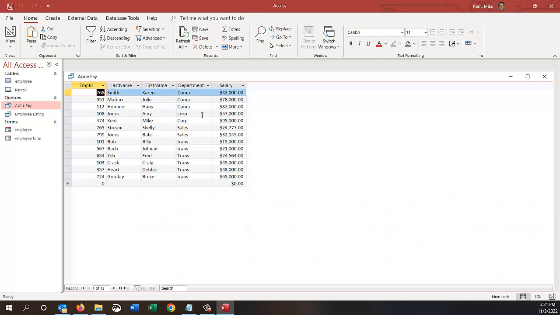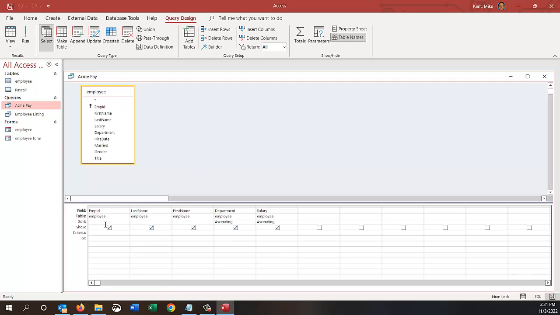So let's run that. So here's all the computer department people, and then sorted by salary. Here's the corporate people. Here's the sales department, and here's the transportation department. So primary sort by department, secondary sort by salary. Now, if I go back to design view just by hitting this button, I can modify this.